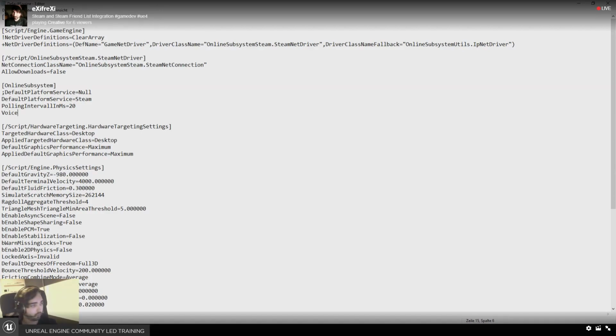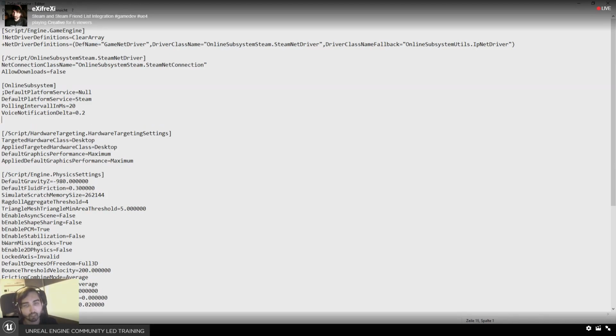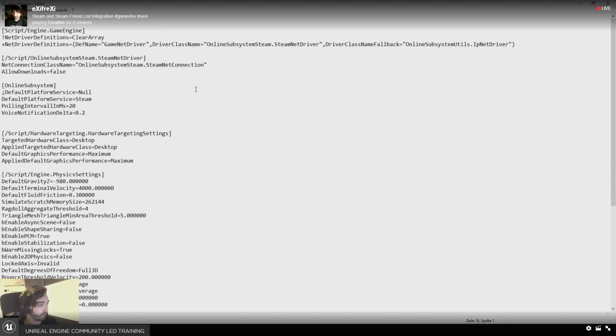Then we have voice. Is that the correct one? Voice notifications. Notification delta 0.2. That's for how long data should not be sent until the person gets set to not talking, basically. So how much time he has to just breathe and not talk before he gets shut down.